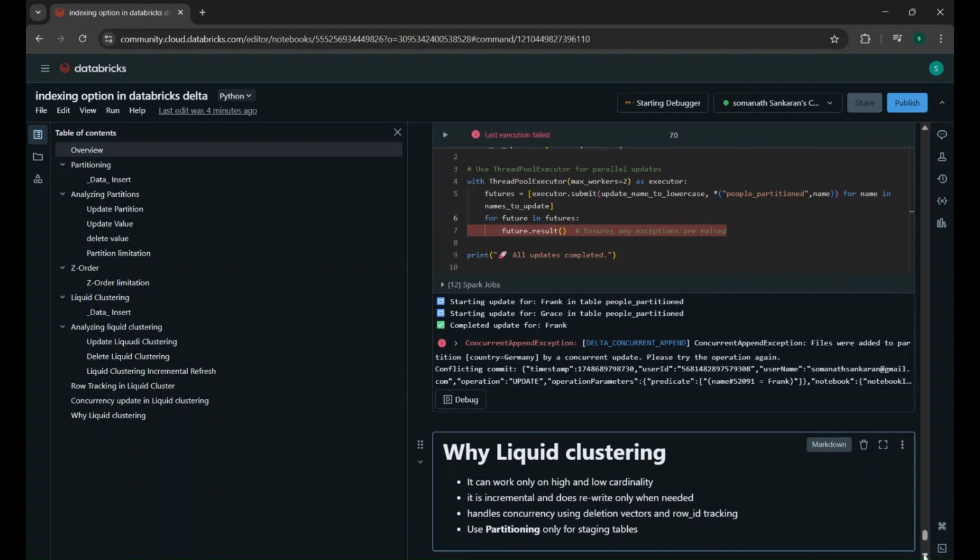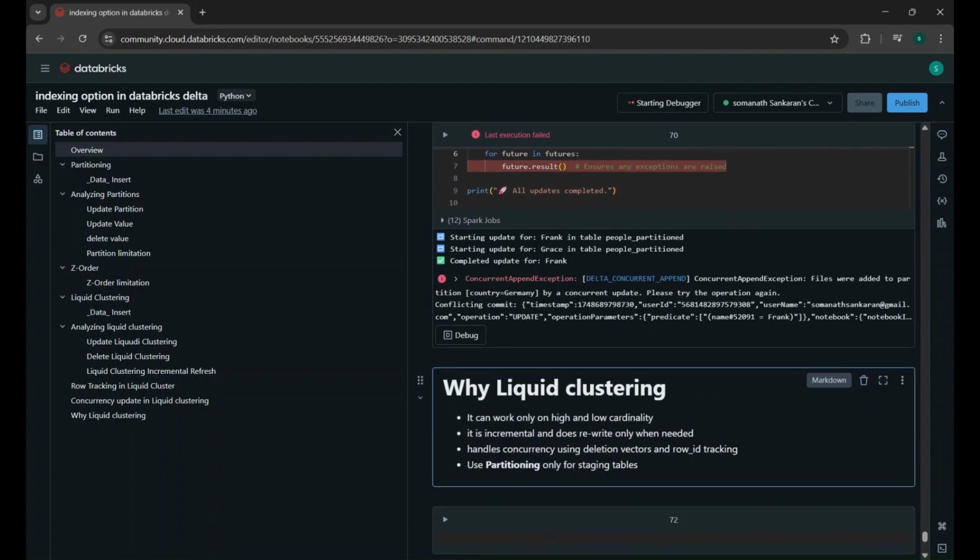As part of this video, we saw the evolution of indexing and partitioning. It started with partitioning, then Z order for high cardinality values. Partitioning has its own limitation because of skewness, and Z ordering has its limitation because it has to rewrite every time, even when there is a small change. And even with partitioning and Z ordering, you cannot do a concurrent update. Either you have to hard code the partition value, or you will get an error like this.